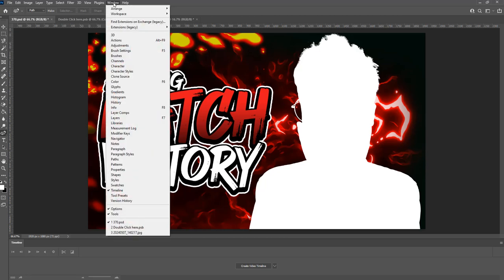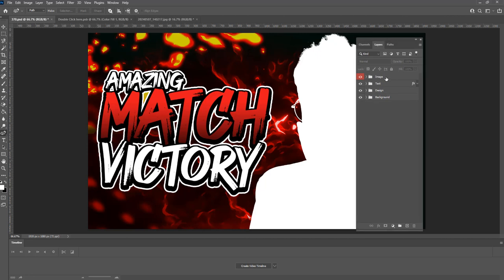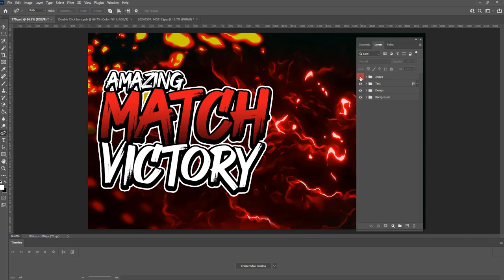If you go into Window, scroll down the list here, you'll find a section called Layers. You can also access that by hitting F7. So if you click on Layers, you're going to get your Layers palette come up here. It shows that this is divided into 4 different sections. The first section is your image section. That's the silhouette of the person here, and I guess it would be you on your thumbnail. So you can disable the visibility on that if you don't want to use an image.